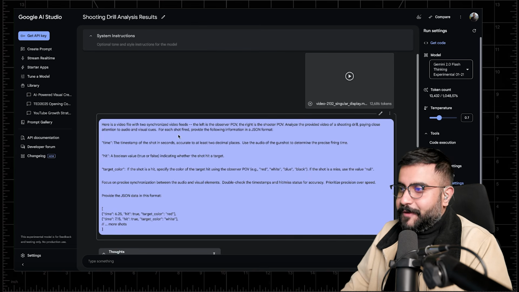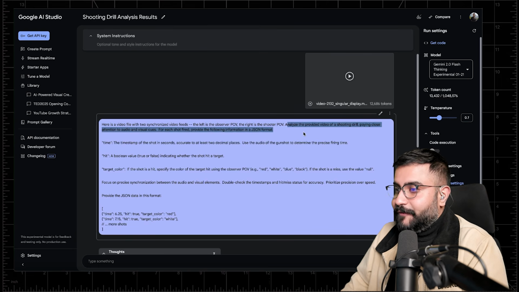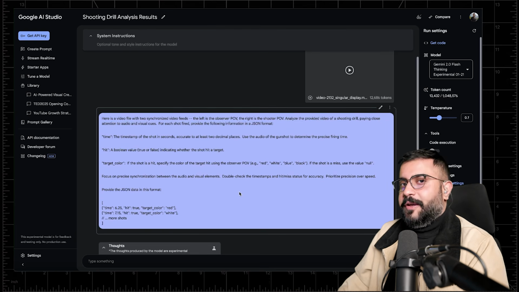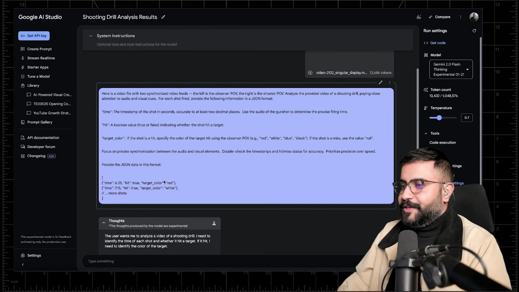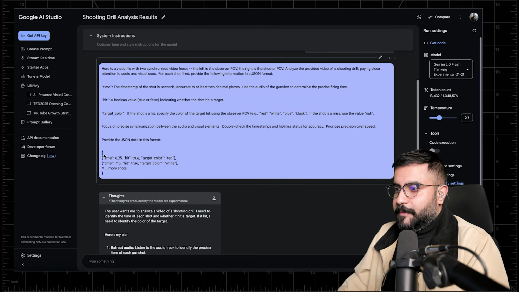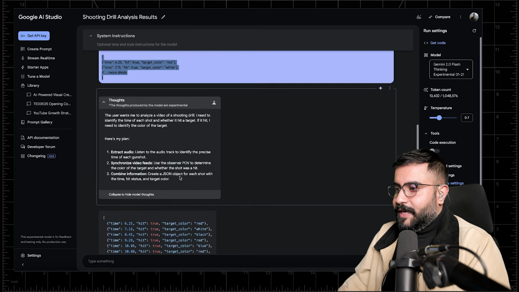So I basically dropped the video in and effectively said that the left is the observer POV, the right is the shooter POV. I want you to analyze this video of a shooting drill, and for every shot fired, provide the following in a JSON format. And by the way, if you don't know anything about JavaScript Object Notation, you don't even need to. You can just have the AI write the prompt for you too. But I give it some examples, and here's what happened.